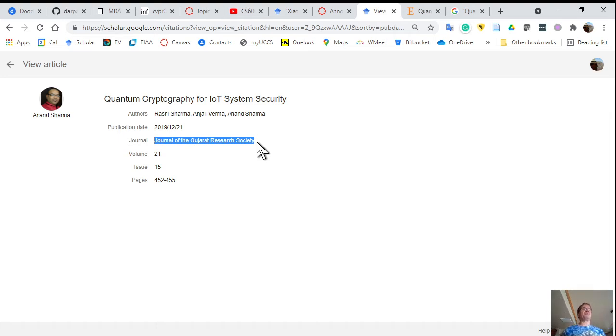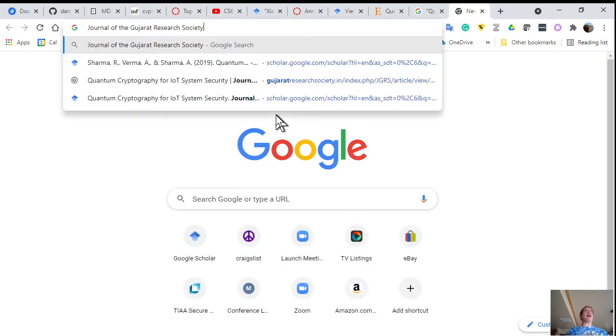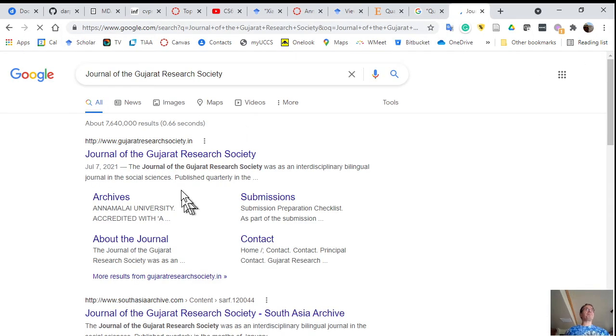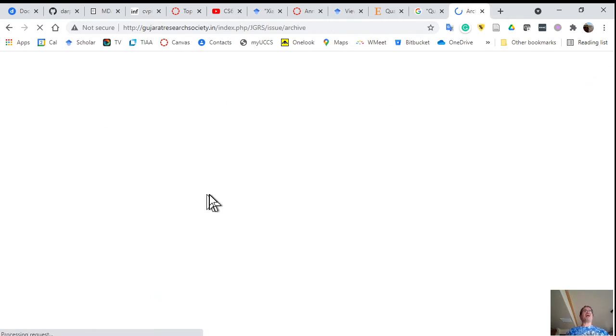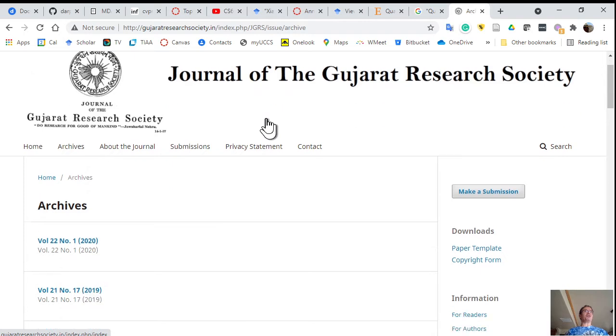So that approach sometimes will work, because if it had multiple versions, like one, for example, on the author's website, then they might have actually found it that way. So I'm going to go back and do this the old-fashioned way. I'm going to search for this journal, and I'm just going to skip right to its archives because I don't need to start at the top.